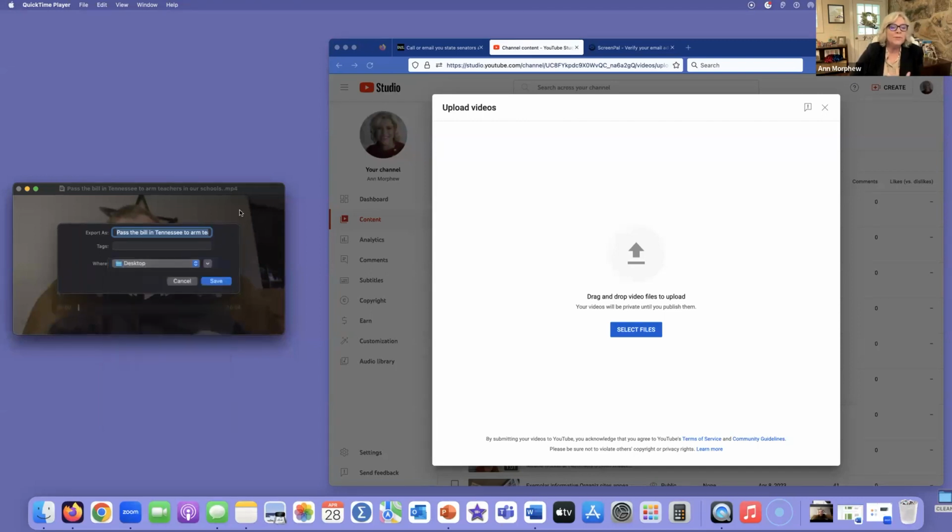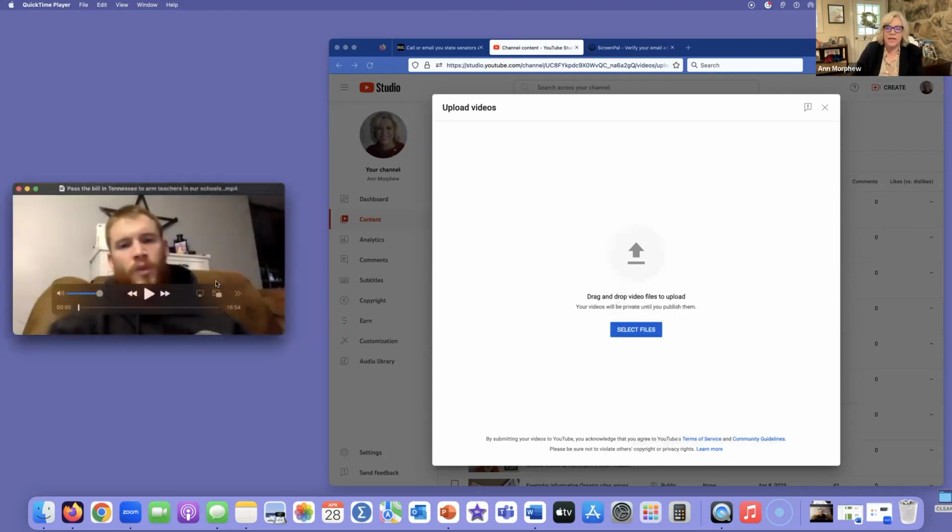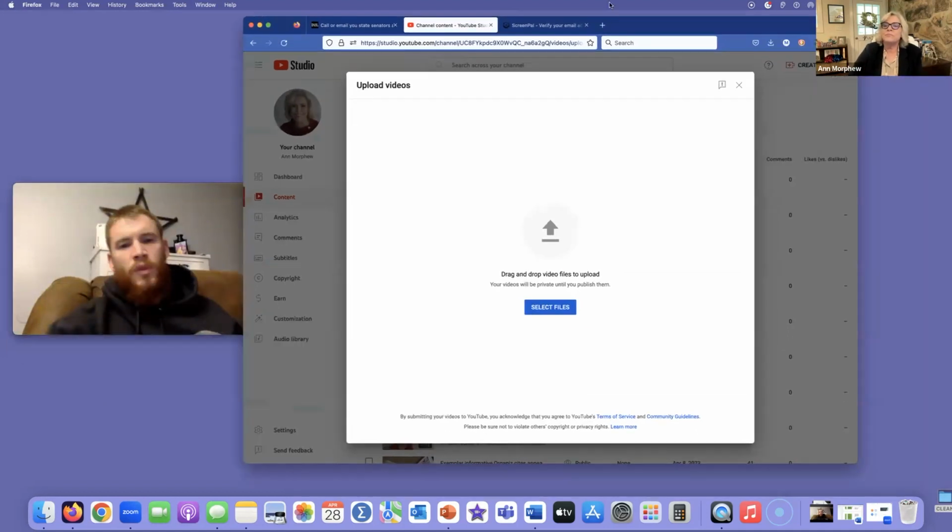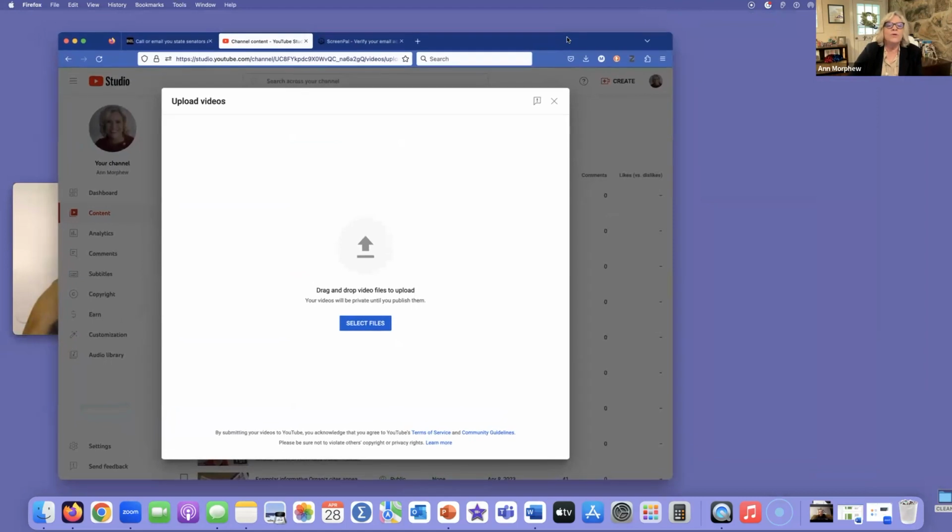Personally, I'm a desktop user because I like to feel like I can touch it, even though it's all digital. If you get it in the cloud, I might hide it. I don't know. So I've said that's where I want it, on my desktop, and I click Save. I'm moving this screen over because there it is. Now, instead of MP4 at the end, it has MOV. So we're going to take this movie and simply drag and drop it.